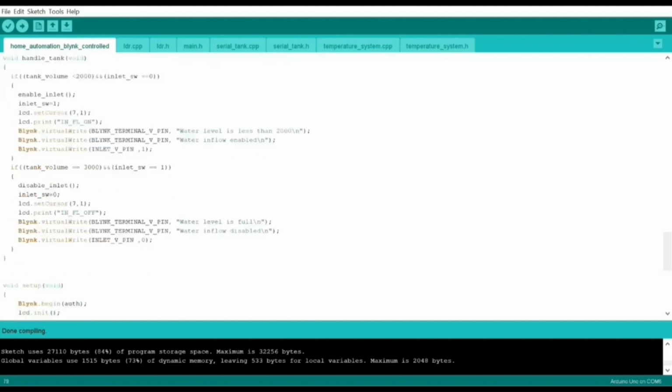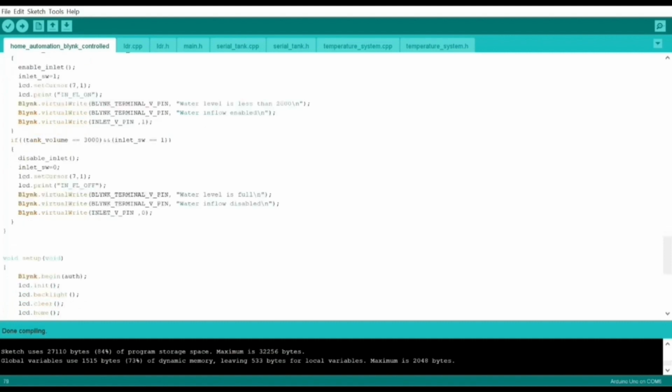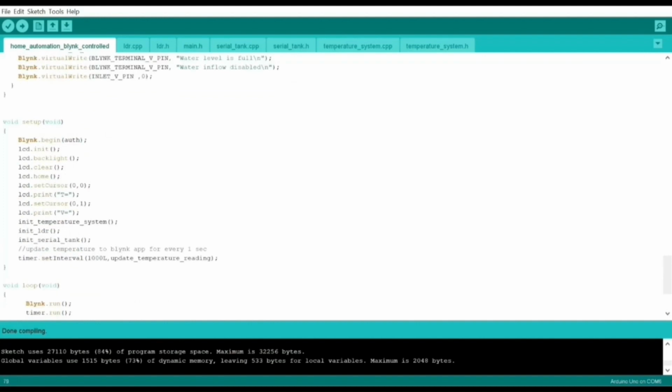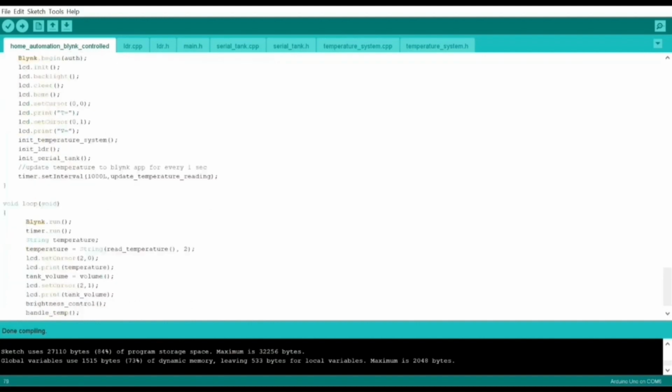Similarly, if the volume is 3000 and the inlet valve is open, at that moment it will disable the valve. That means the flow will be stopped and it will be shown on the LCD that the flow is off. Simultaneously, on the notification window of the app, it will be mentioned that the water level is full, so the flow is stopped. In the setup, we always declare the init methods, and in the loop, we always call the methods that are already declared.